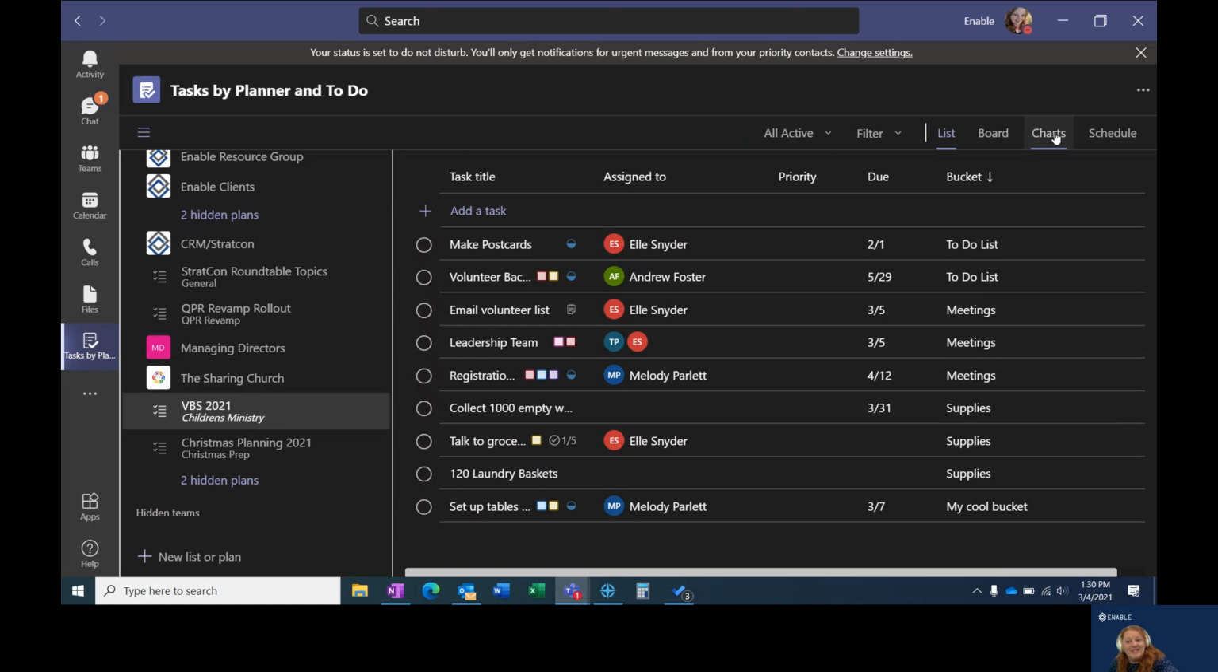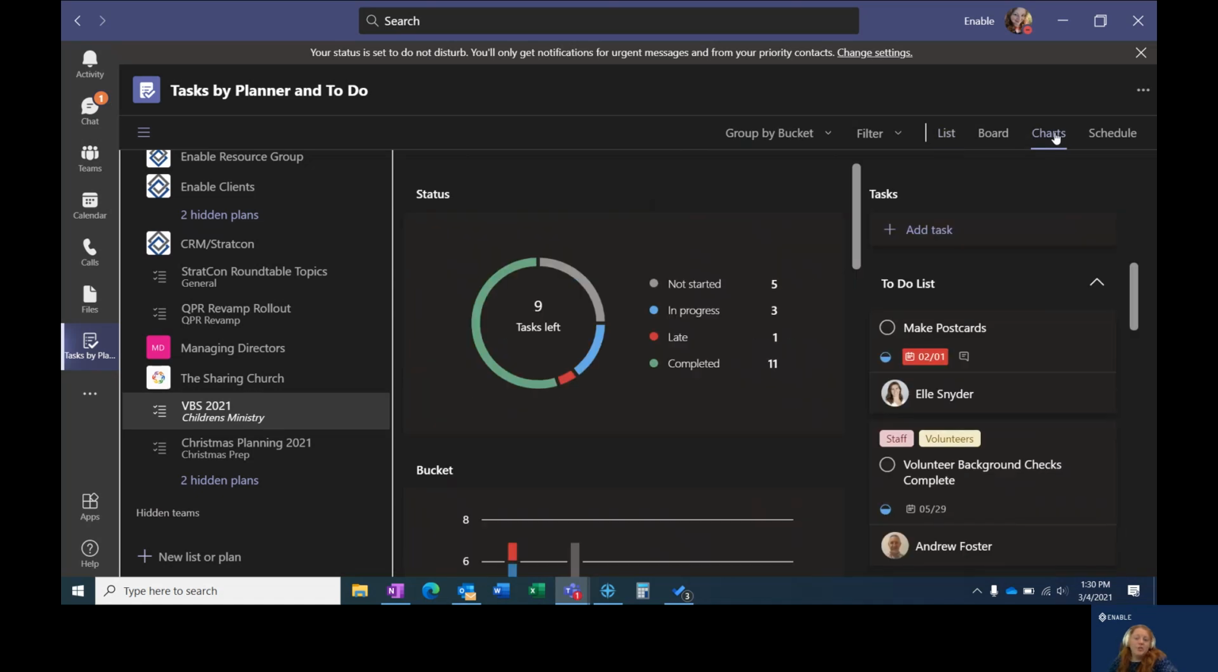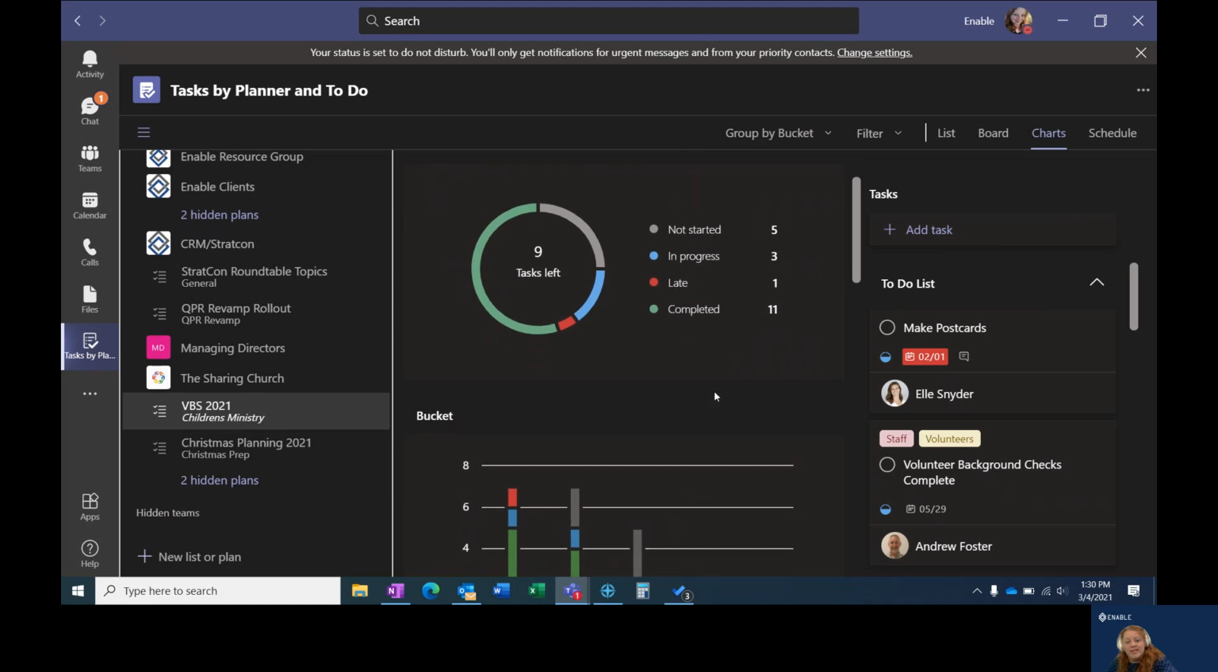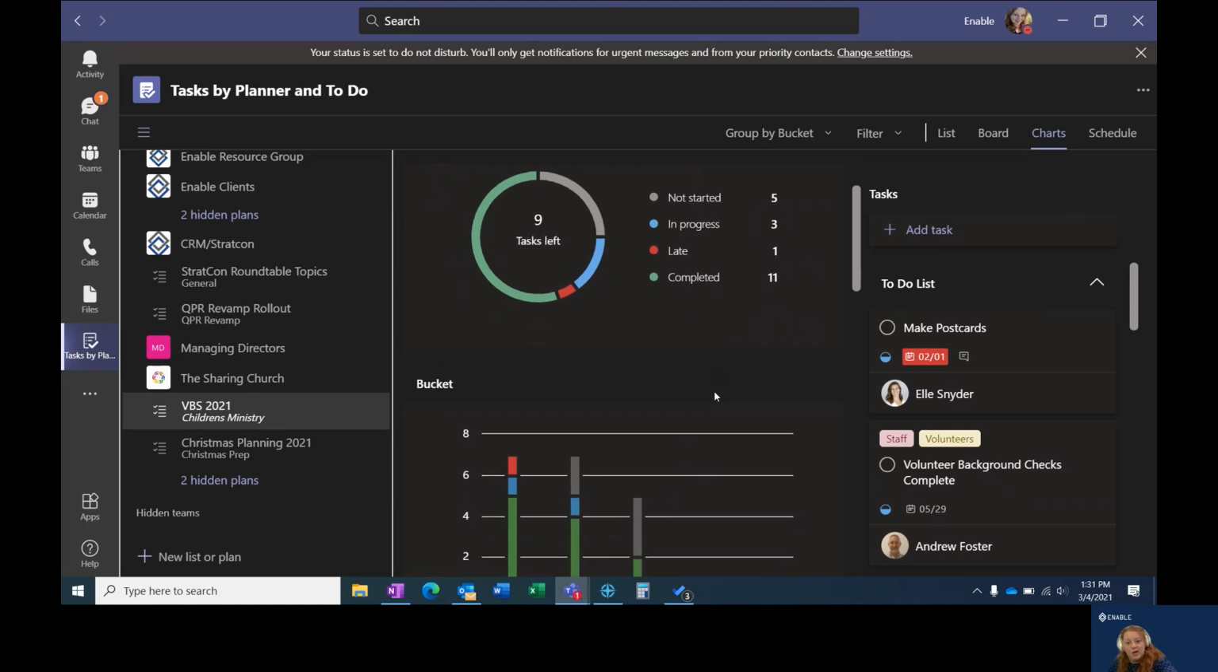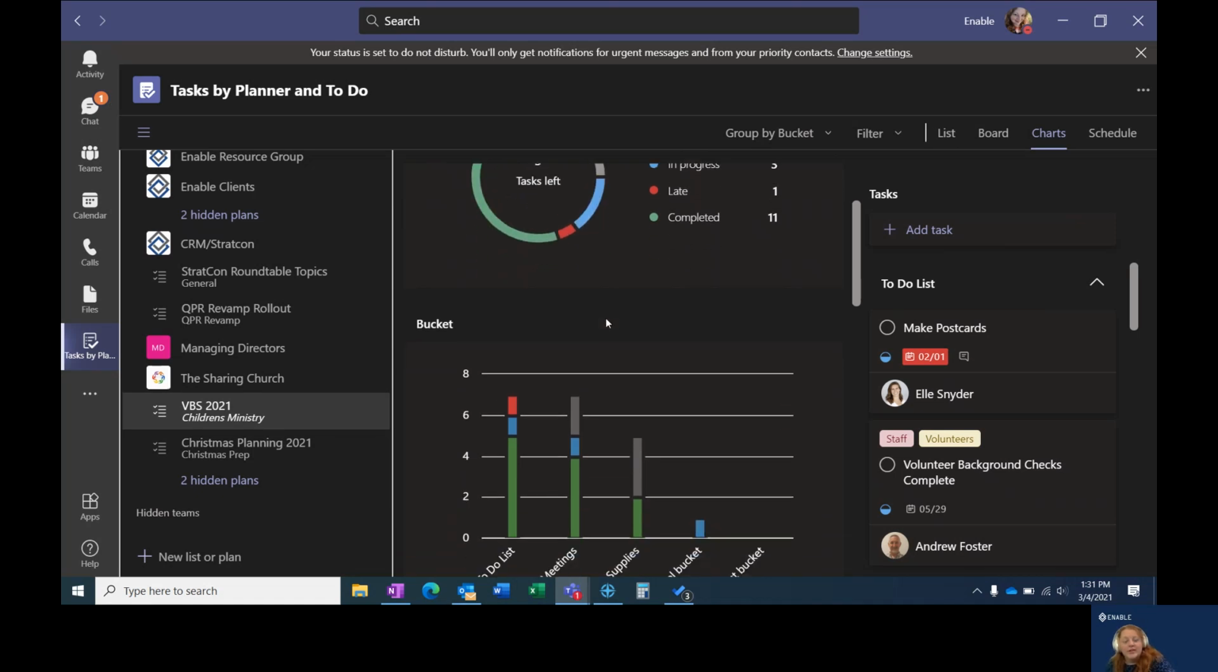My favorite thing, though, is this charts view. So as a project manager, you can take a look very quickly and get a snapshot of what's going on in your project, what the status is. So I can see I've completed a lot of my tasks already. I've got several that haven't been started yet, only one that's late. That's pretty good at this point.